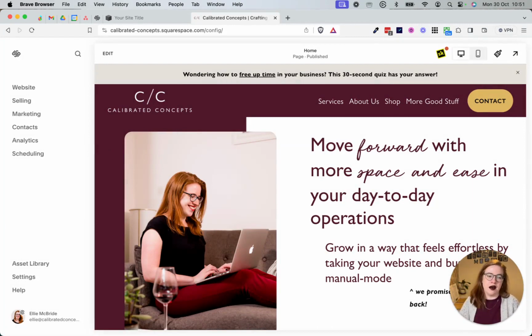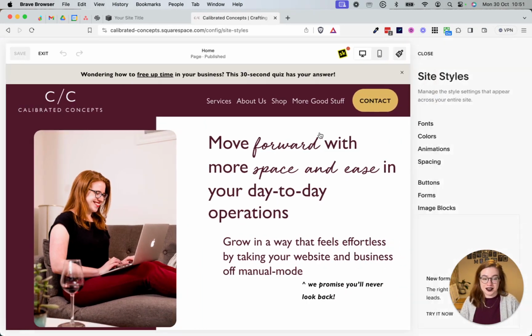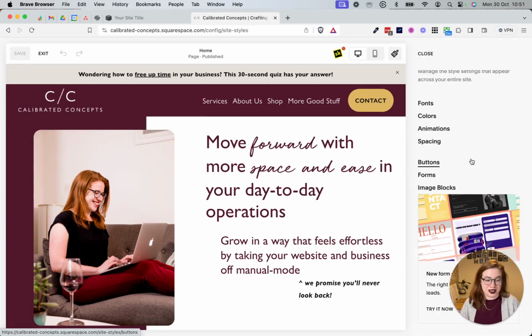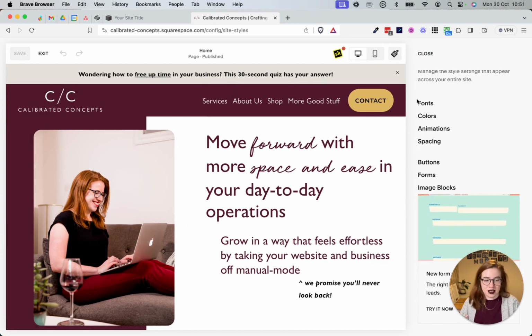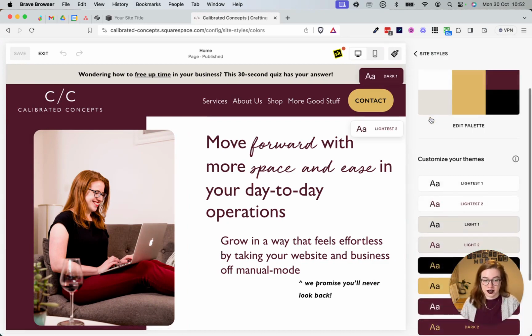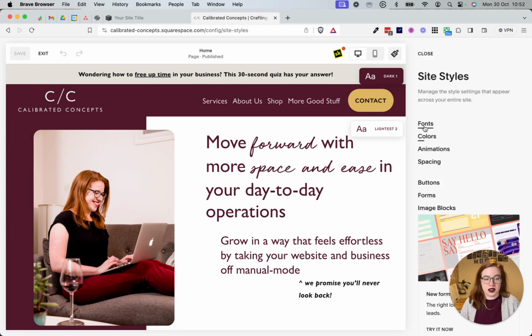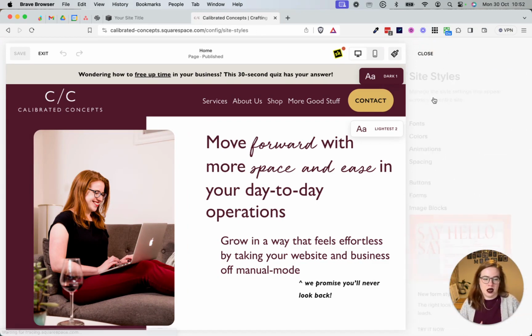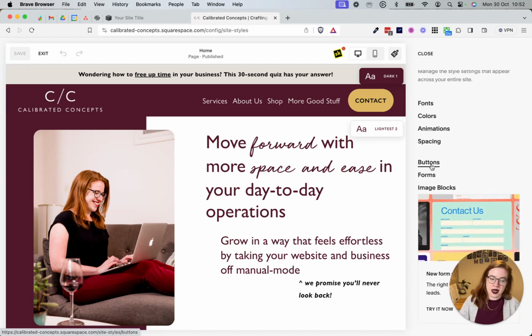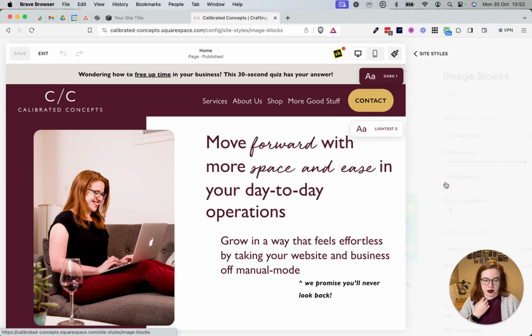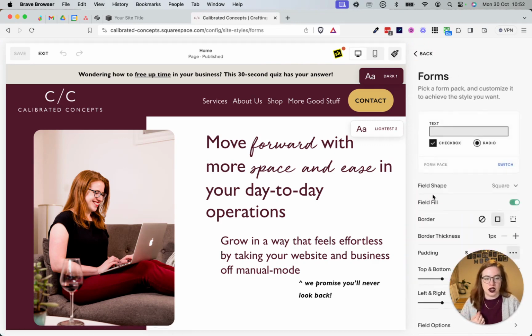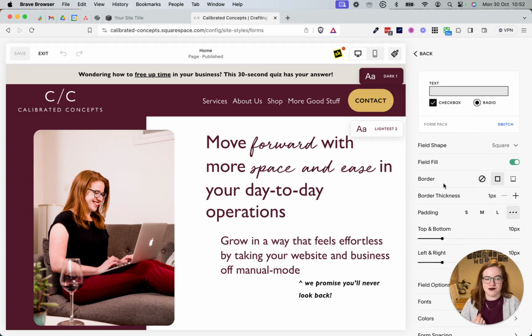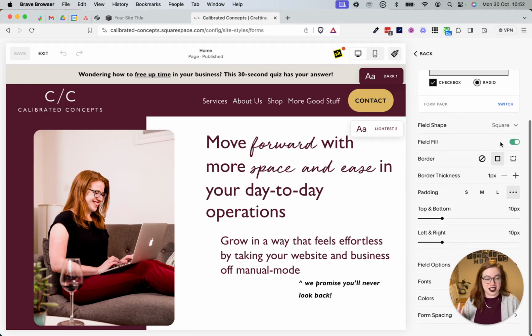Now, don't forget you have separately your site styles. So this is going to be fonts, colors, animations, buttons, everything in here. So if you're looking to change a color, start here. If you're looking to change a font, start here. And then I usually scroll right to assign styles and find the thing I'm looking for. Buttons, forms, and image blocks, loads of things to change. And as you can see, forms finally have loads of really cool options. They're so much better. I used to add so much code to create pretty forms.